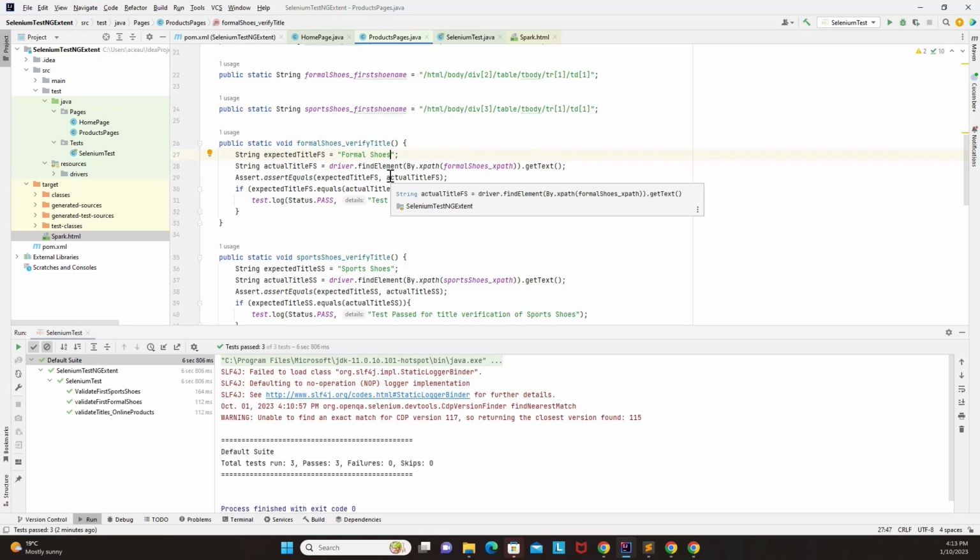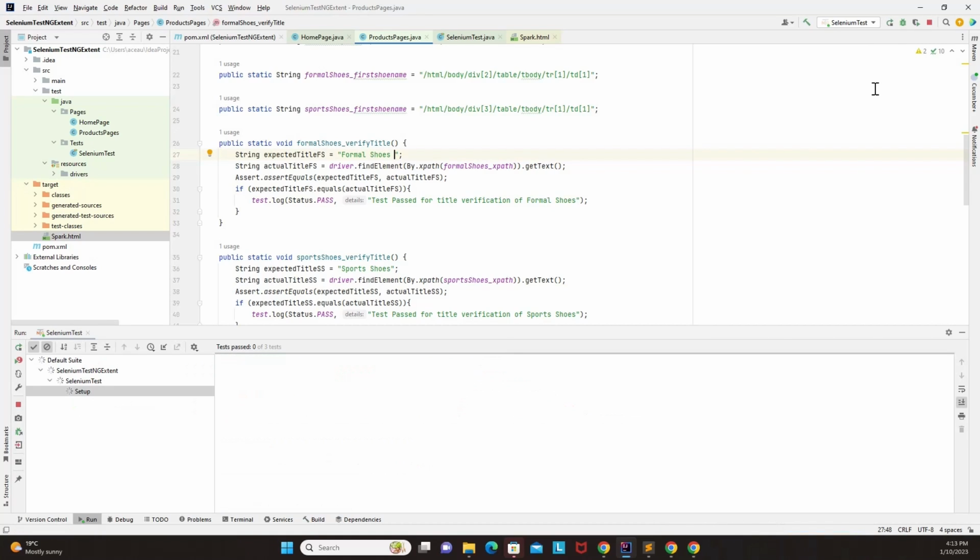I'm just demonstrating what really happens when it fails so that the report appears a little bit red in the pie chart as well. That's what some of my students also requested. That's why I'm changing the expected title. I'm just adding a space over here in the formal shoes and I'm rerunning this, so that I'm purposefully failing it and we can see how the result looks in the report.